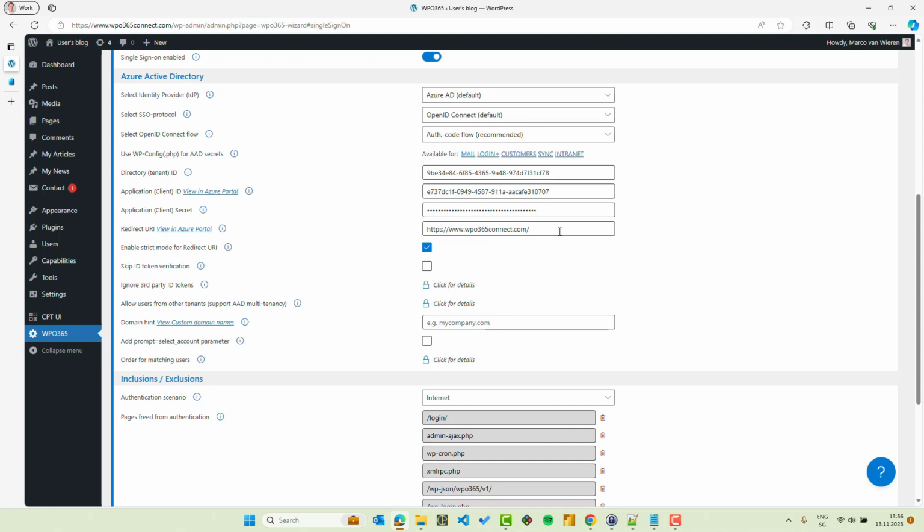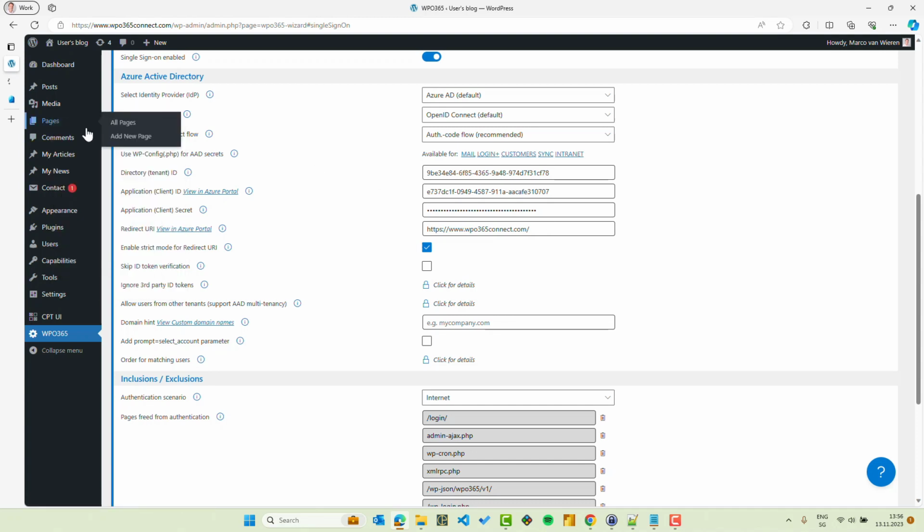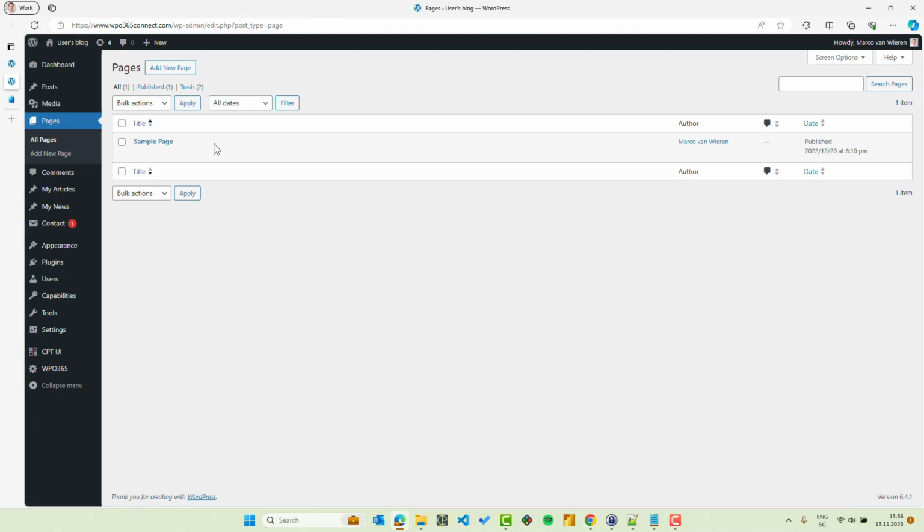And in that case, WPO365 will not listen at the root of the website whether there is a user returning from authentication with Microsoft, but instead it will only listen if such a response is received at a specific address. So I could create a new page. Let's do that quickly. And let's add a new page.